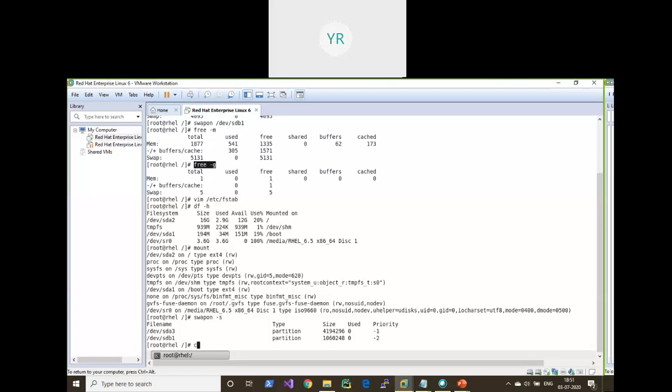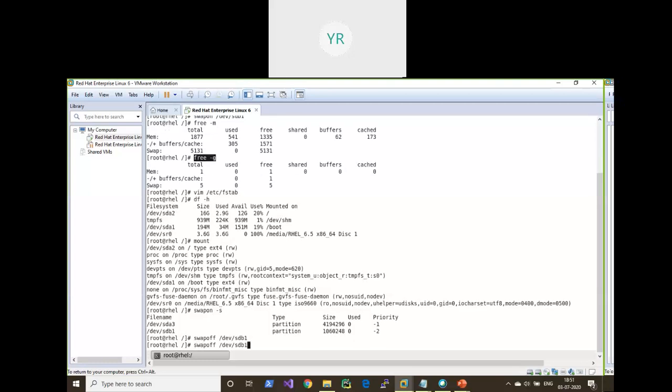Of course, if you want to deactivate that swap, just use the command swapoff. Which one do you want to deactivate? Not this one, this was already created at the time of installation. We need to keep it as is. We don't swapoff this one. You need to swapoff this thing only, /dev/sdb1.